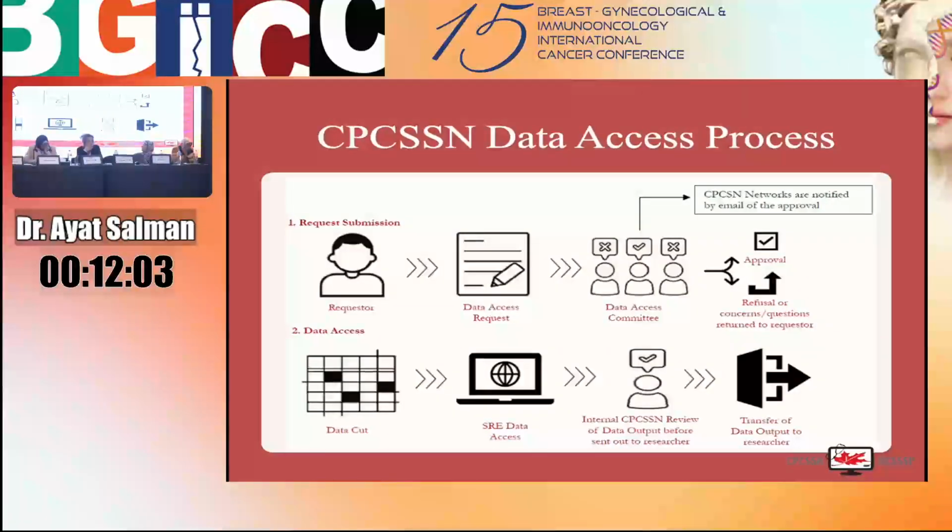CIBSEN has also developed a data access process where requesters fill out a data access request form that is available online. They can also use the data dictionary or the data catalog that is also available online to give them an idea what type of data points and variables are available. The process is very similar to the biorepository access. The major difference is that there is no data transferred outside of the CIBSEN network.